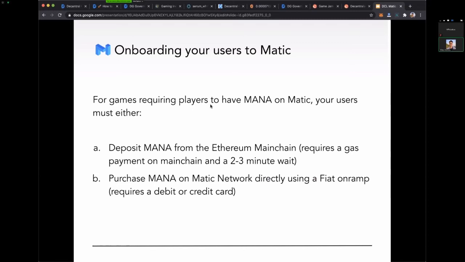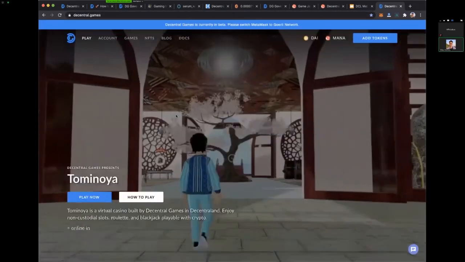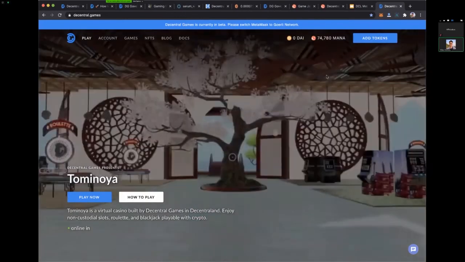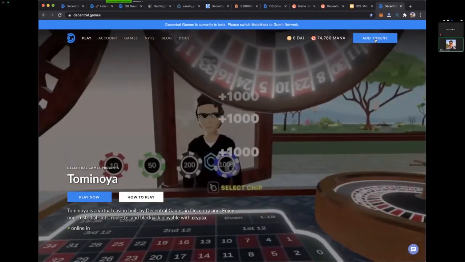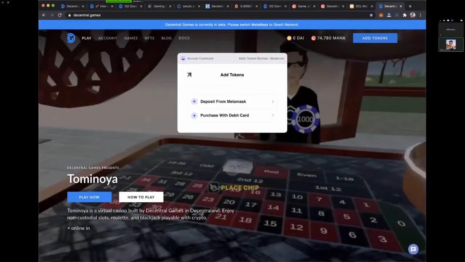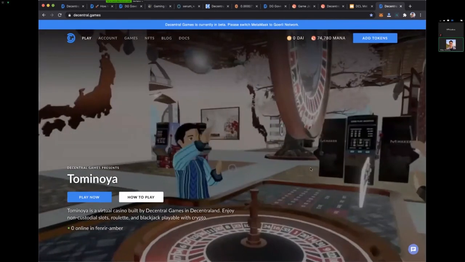For us, we're trying to tackle this at Decentral Games by having our users go to our site and use the Matic widgets. I'll give you a general demo of what that looks like. Hopefully you can see my screen. All right, so basically the Matic widgets are here.